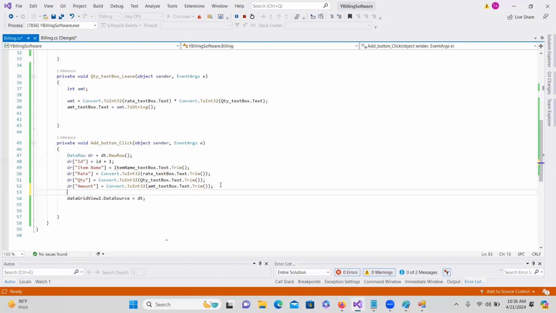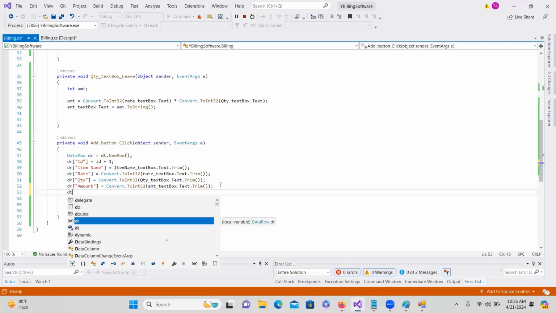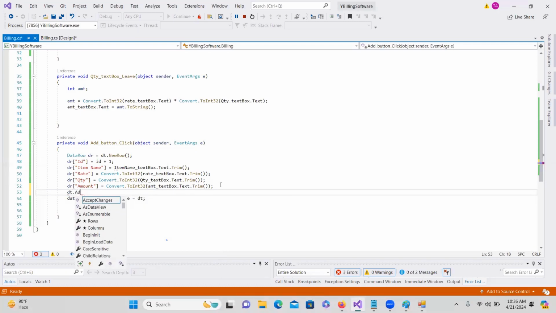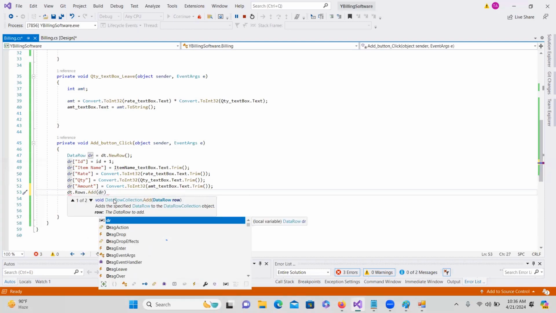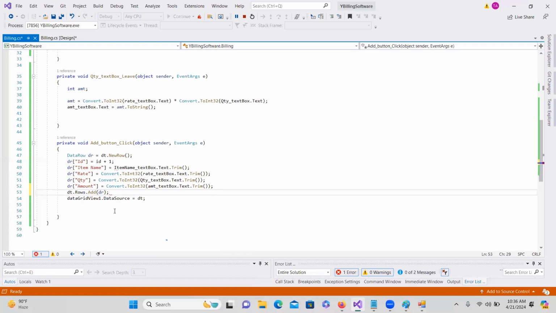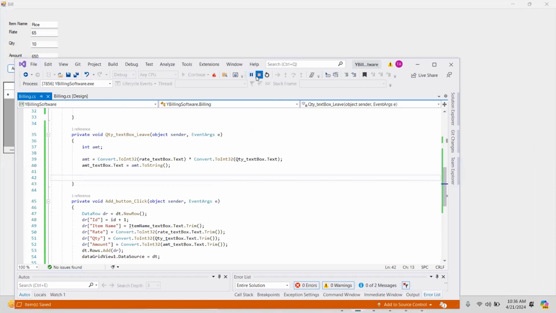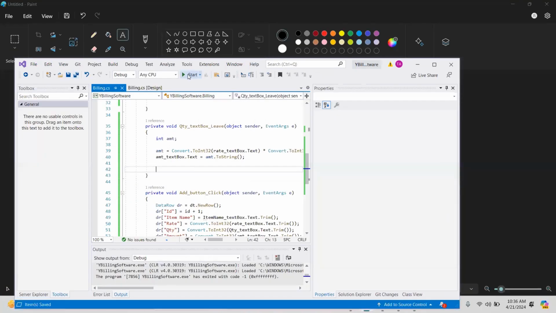dr, dt.Rows.Add(dr). I think we have to add this data row. So now let us see. Let me stop the application. So I save that and then run it back.